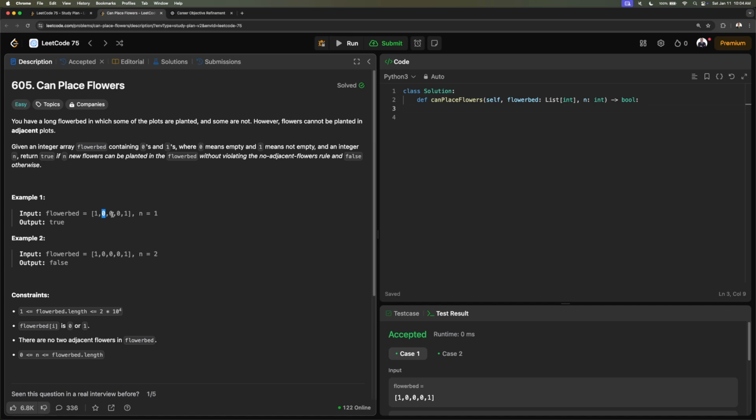The only trick about this question is, say we go to an empty plot, left and to the right of it, both have to be empty. So we can't plant the flower here because there's a flower here already. So we can plant it here because left and right are empty. We replace 0 with 1, and then n gets decreased because an actual flower is planted there, we return true.